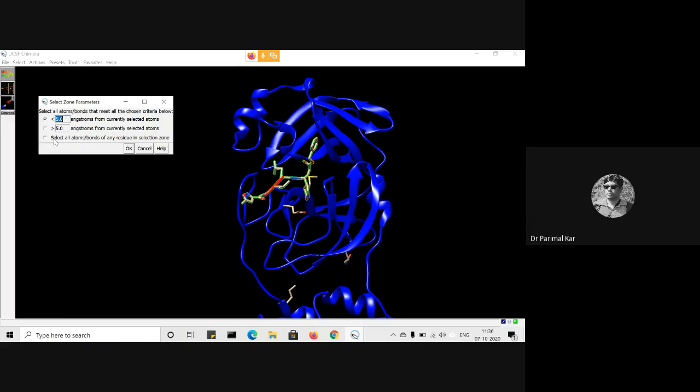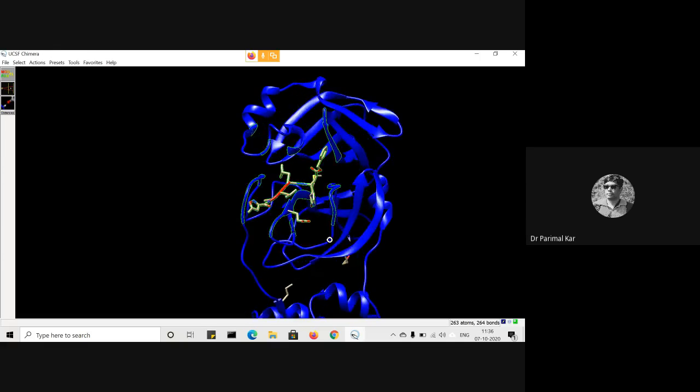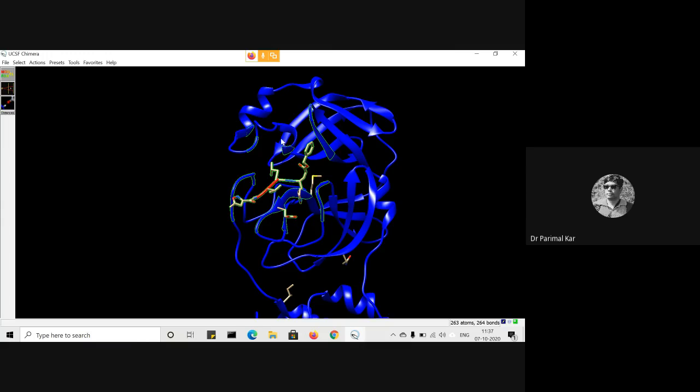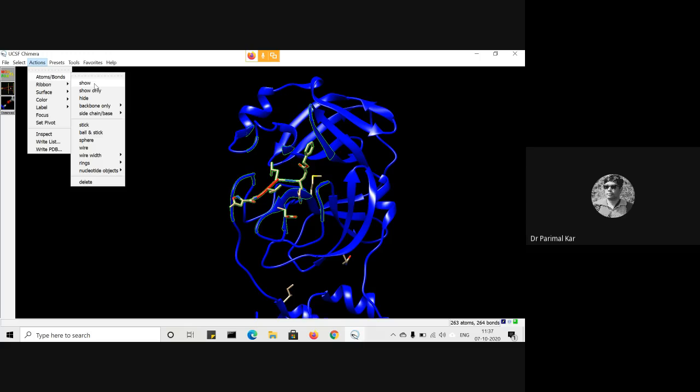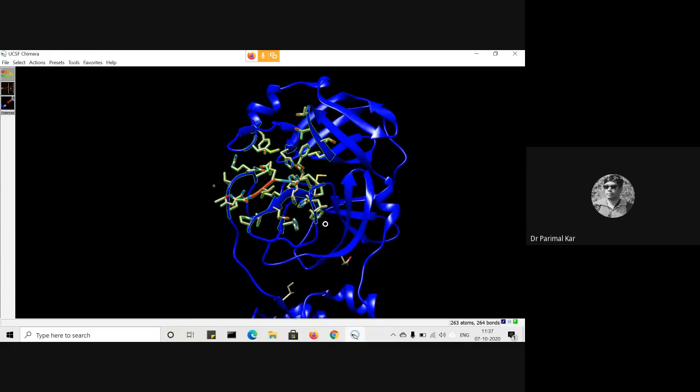For that you also tick here: select all atoms or bonds of any residue in selection zone. Just click OK, then it's selected, all within the 5 angstrom region. So for all the selected residues, now show their side chains. Just click Show. Now see, these are the binding pocket residues.